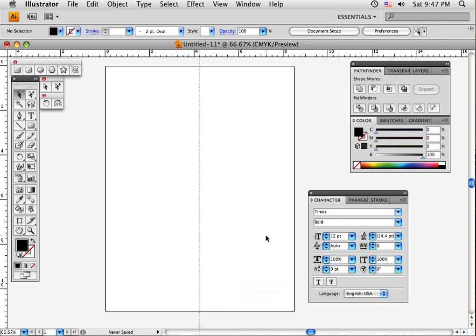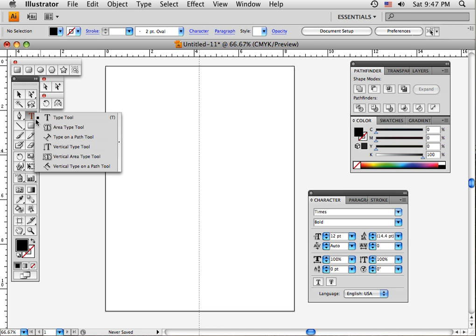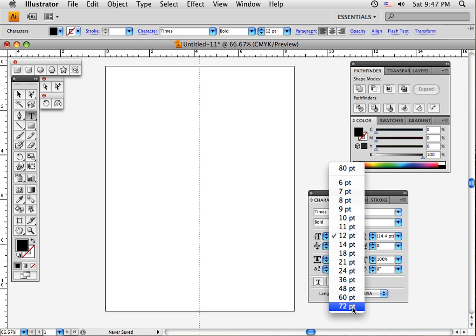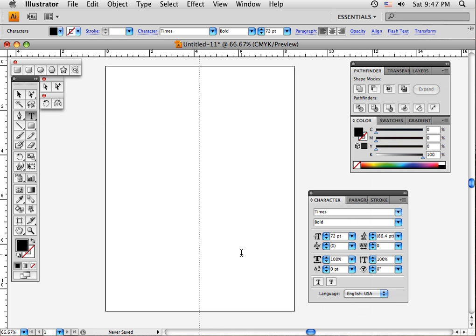Now, if I come over here and take my type tool, just select that. Behind the type tool, there are some other choices we'll talk about, but the type tool and type on a curved path are the two we're going to use the most. So if I come out here and just click anywhere, it starts a clicking cursor. And at 12 points, it's not very big, so I'm going to come over here and make it 72 points. That happens to be an inch high.